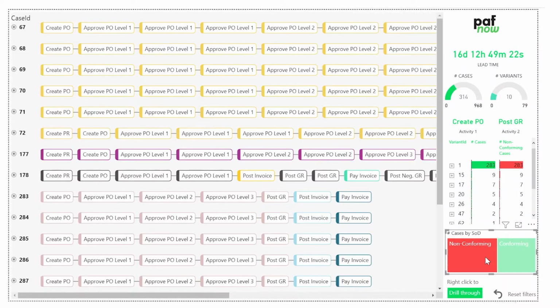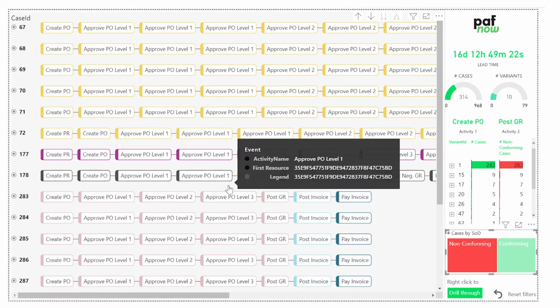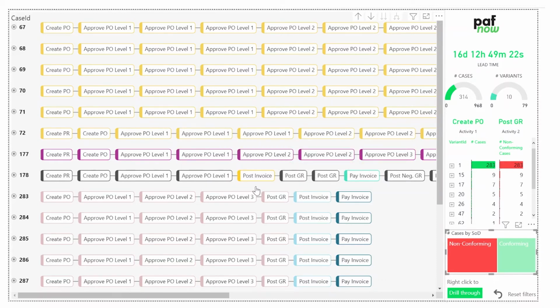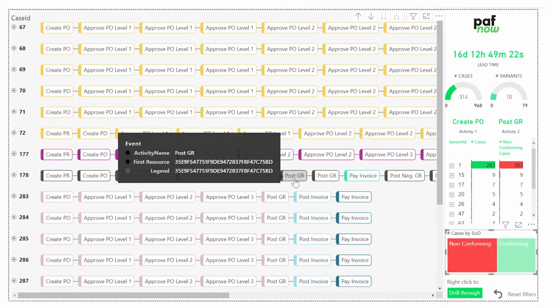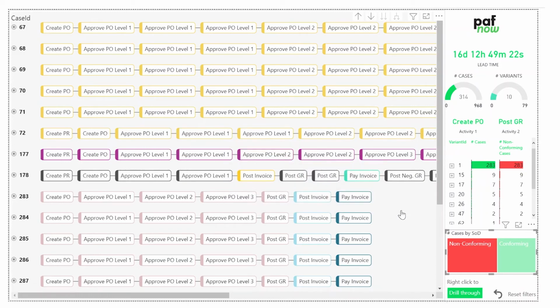and I see all cases that don't conform. When I check the cases regarding the colors, I see again that the very first cases were all executed in the beginning by the same resource. When we go down, we can see something like a compliance issue. In these sequences, create purchase order, create purchase requisition, approvals, and so on were posted by the same person, but then the post invoice happened in between them. So now we've got 2 different compliance issues. First, we have segregation of duty issue, and second, a sequence compliance issue.